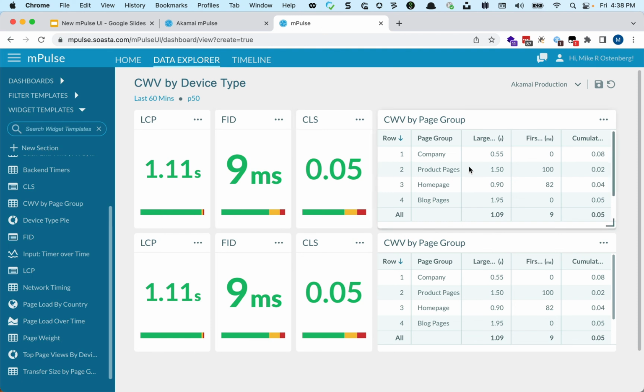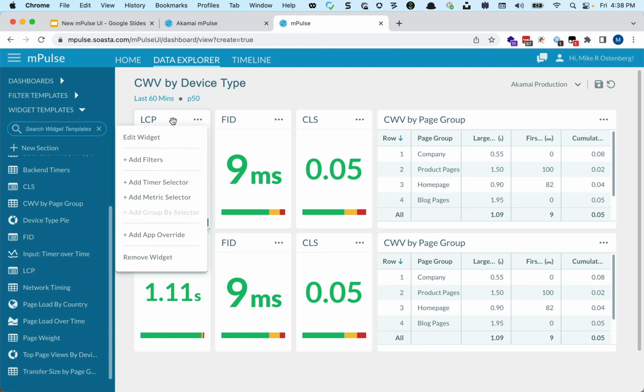Now the next step I'm going to want to do is make this top row the mobile values and make the bottom row the desktop values. And there's kind of two different options for how I can do that. One is, just like in the old user interface, you can go into any particular widget and edit the widget and add filters to this.